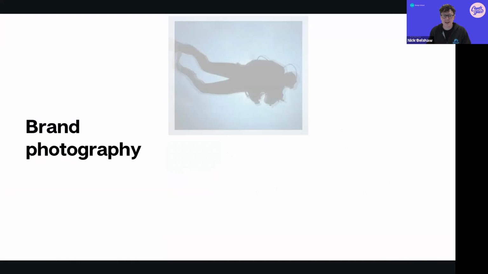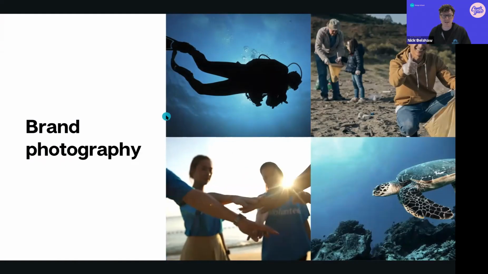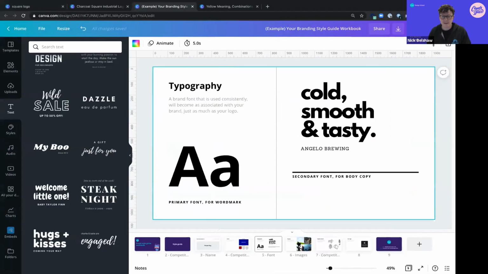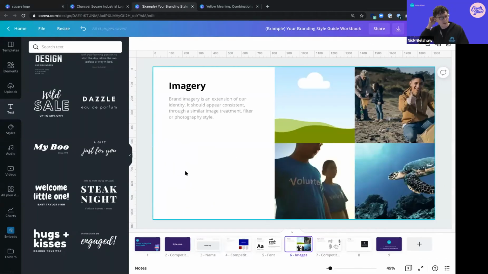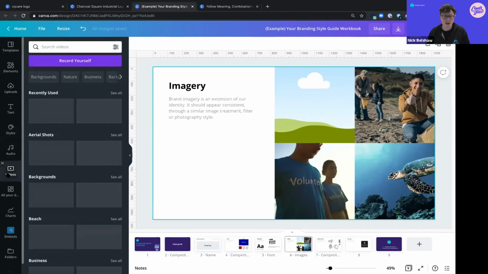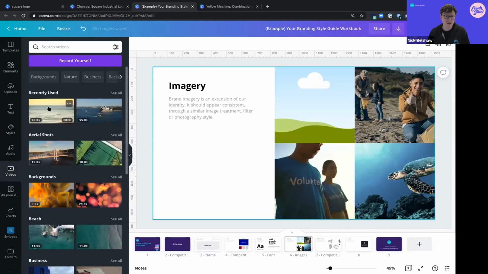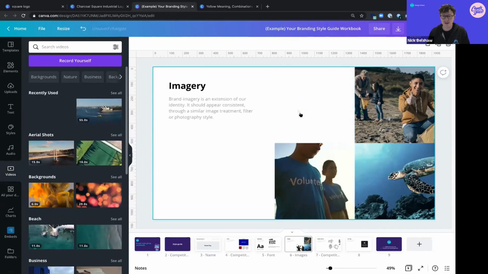Just to give you an idea how you might put these together inside Canva, let's come back over here and have a look. So here's my photography page. This is really just to help you establish what your photos should look like to keep a consistent look. This could also include video as well. In fact, I'm going to see if I can find a video to include rather than another image. Let's take this one here, this beach video.